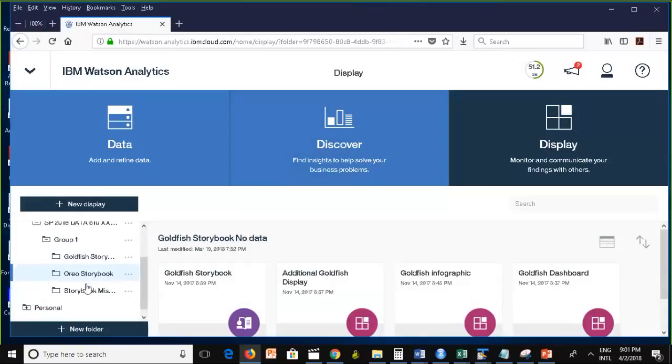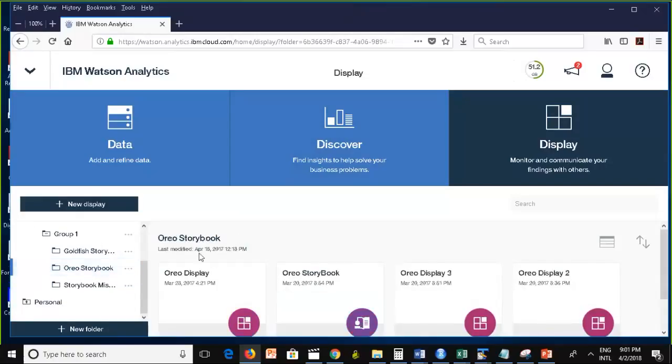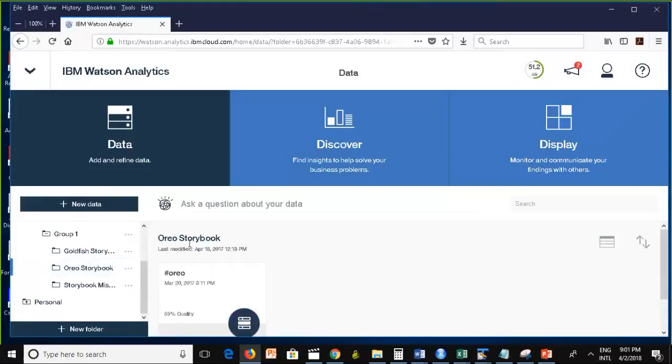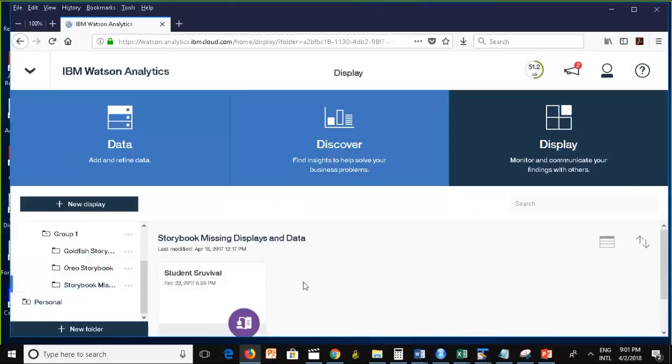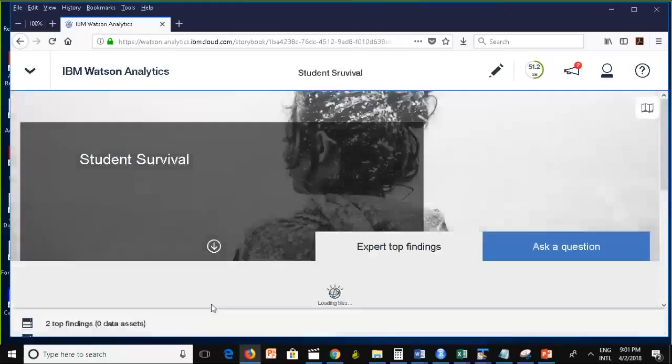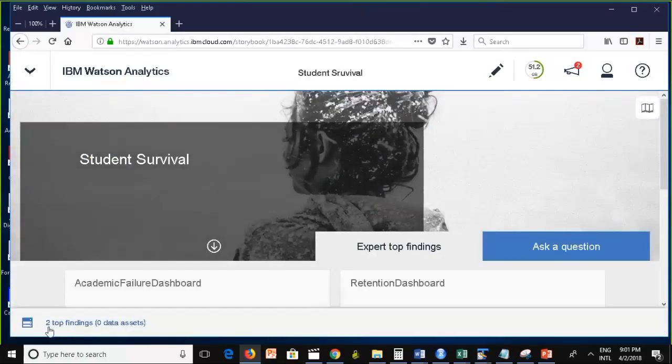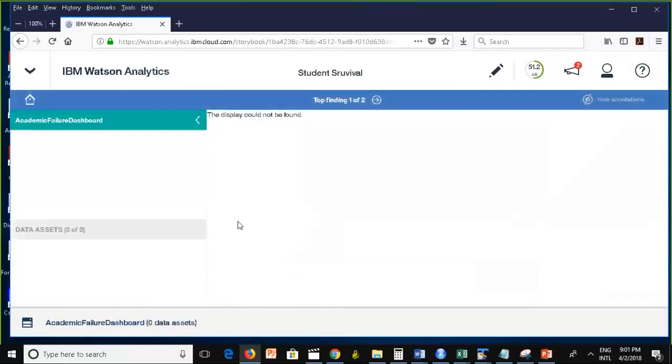Let's see what's going to happen in this one. Oh, this one has everything. But before we show the correct one, I like to show the wrong one. This is called the student survival. So I'm going to click on it right now. Take a look at what's going to happen. Well, it thinks that I have 2 tab findings, but 0 data assets. But now when I click here, see this? The display could not be found.